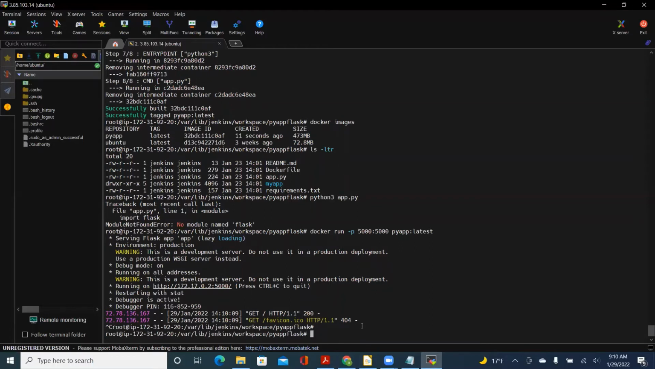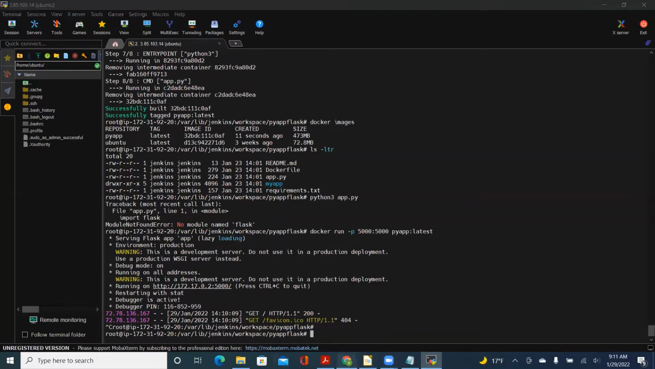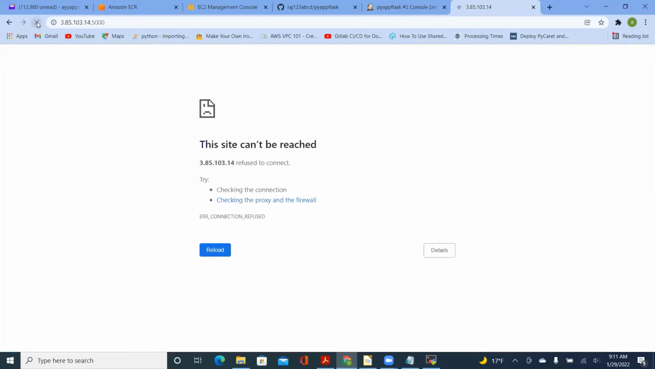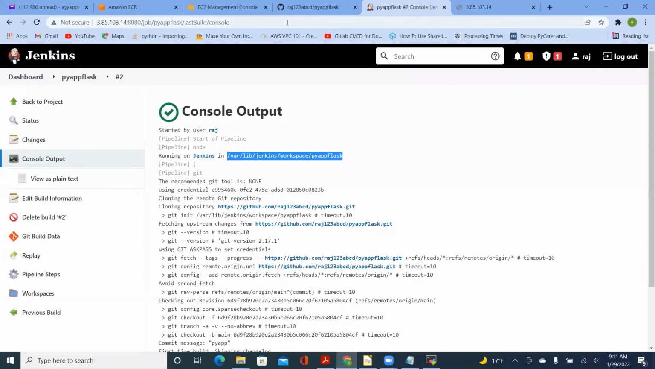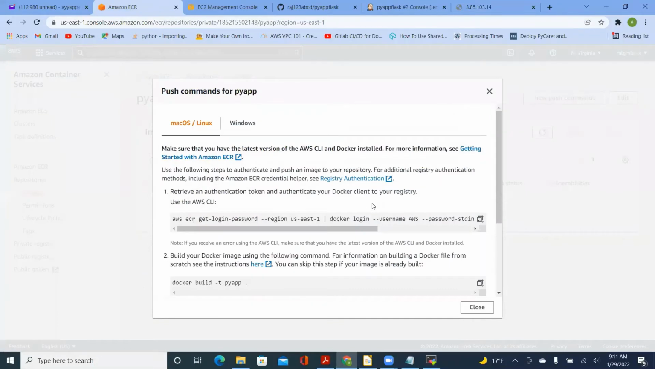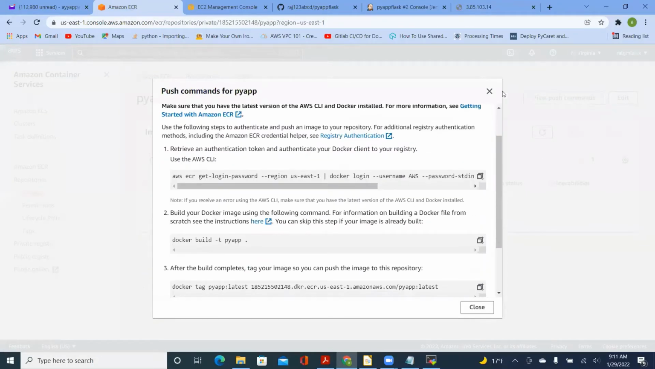And now I killed that process. So if I go back and check this, it's not running anymore. So the application is not running. So I can now deploy the code to the ECR. And if we go back to the ECR console, this is where we'll be using the ECR push commands.